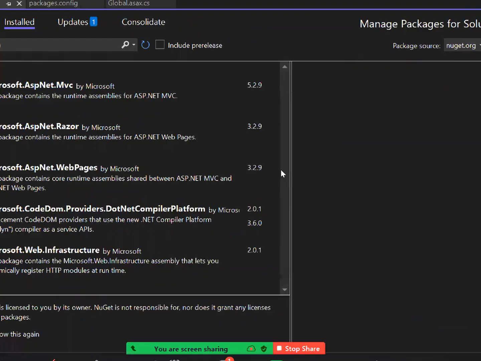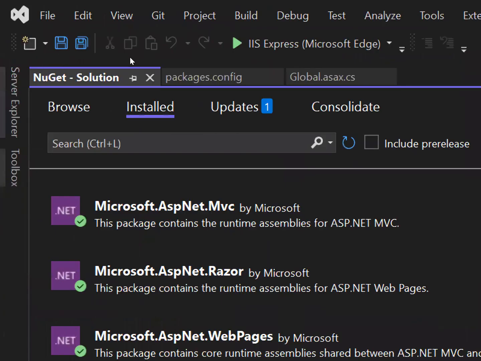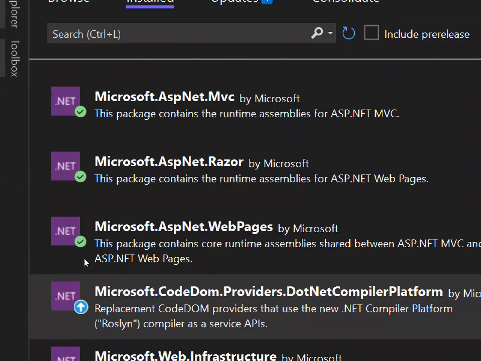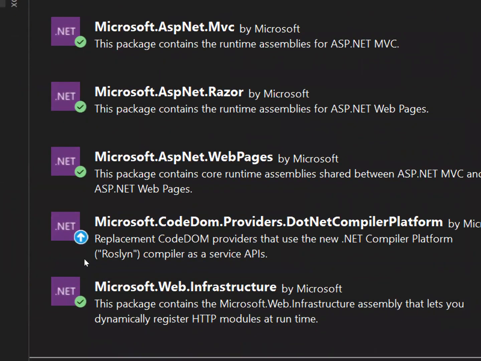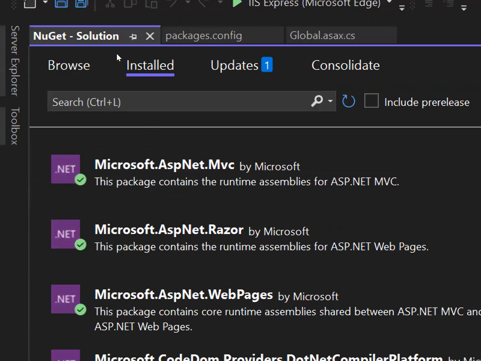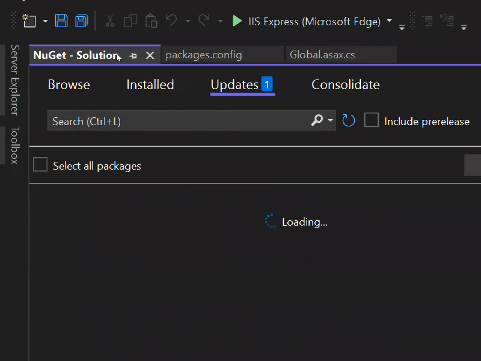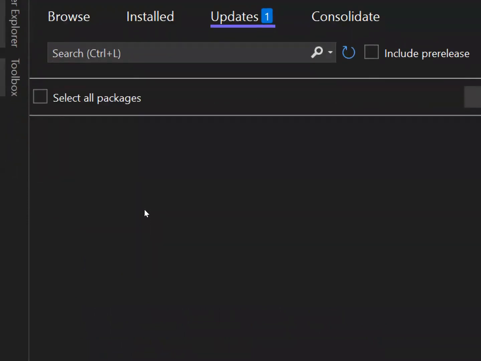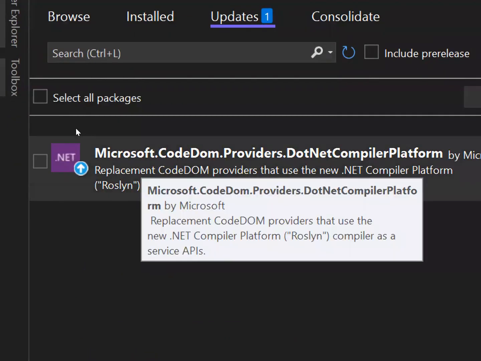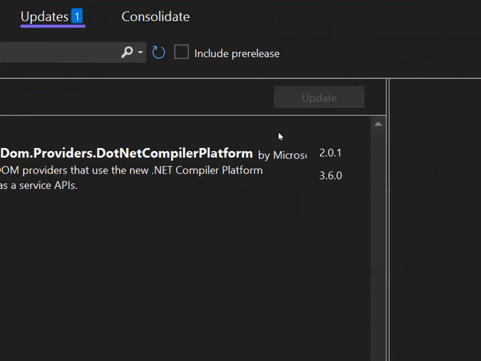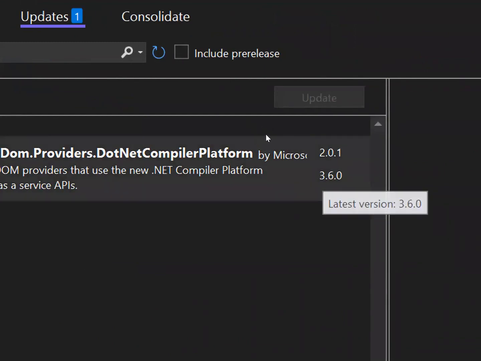It opens a window. And here you'll be finding browse, installed, updates, consolidate. Installed. What are the packages installed in your project? We remember 5 packages installed? Showing, see? These are the packages installed. Updates. In these 5, one has an update. If you go to updates, it will show you the updates present. See Microsoft CodeDom, this has an update. The installed version is 2.0.1 and the latest version is available, you can update now. Such a beautiful way to provide to you.